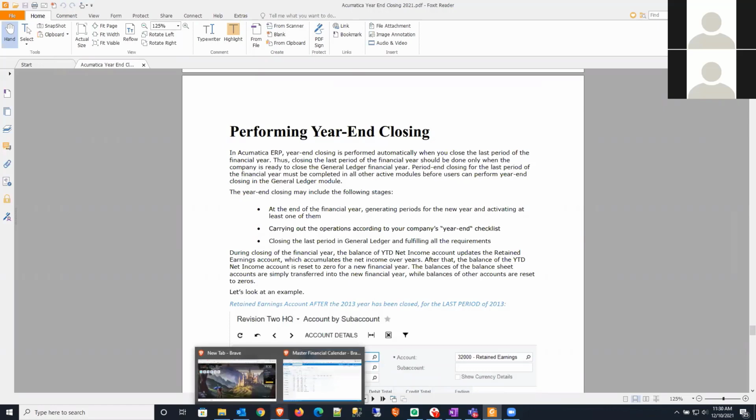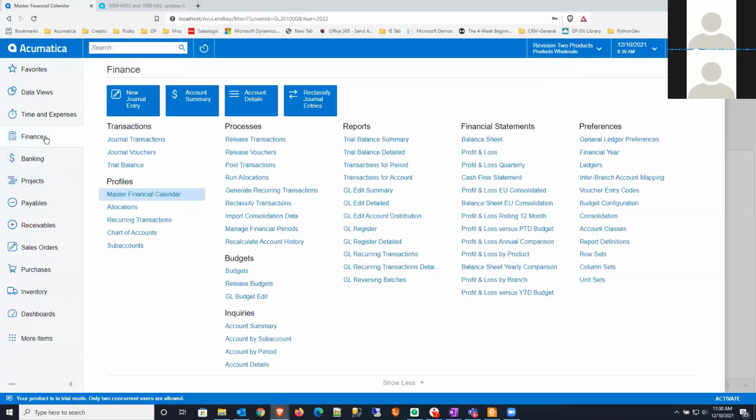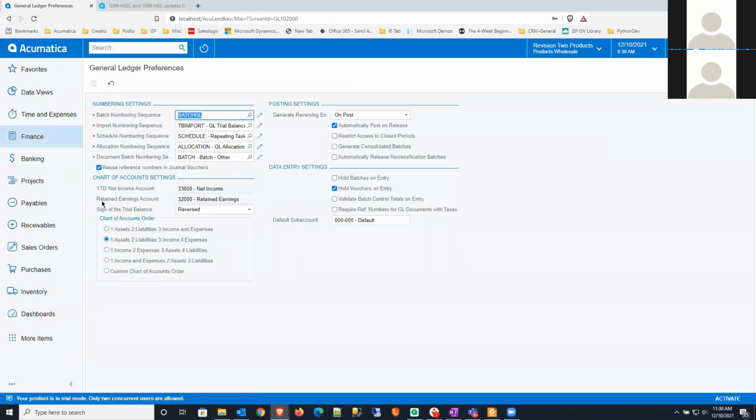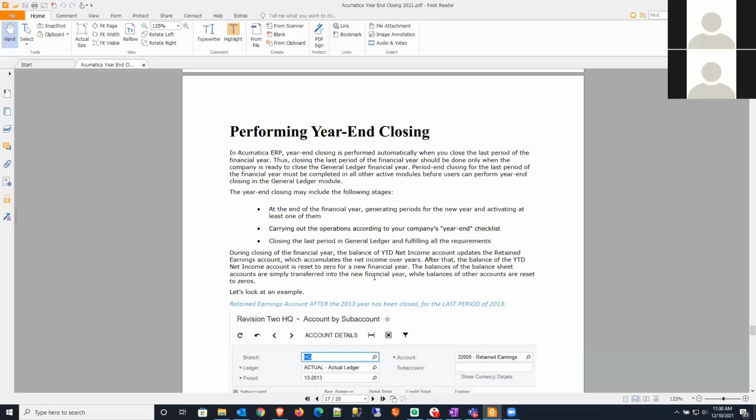One last thing to check on your GL preferences is to make sure that the retained earnings account is correct. I have closed the year before, that's why mine's grayed out. If you have never closed the year, you can still change it, but that would really be it. Because at the end of the year, obviously, your retained earnings account gets updated, and it makes an adjusting journal entry to clear out all your income and expense accounts.